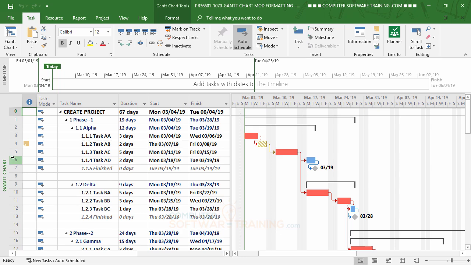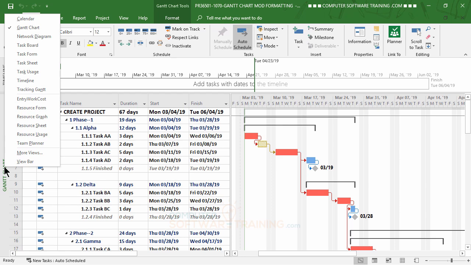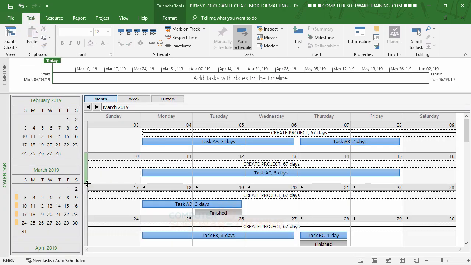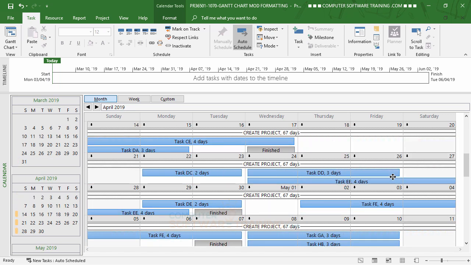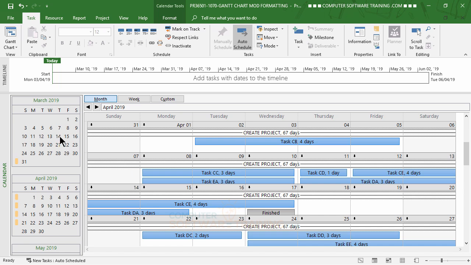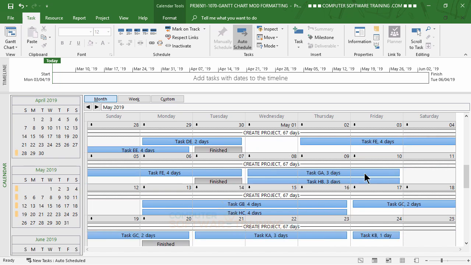So I'm going to go over to the side where it says Gantt chart, do a right click on that, and a number of the different views will display. We'll go over here to calendar, and there's our calendar view. Pretty nice view. It's great for people who are not really used to seeing the Gantt chart view, but still want to get an idea of what's happening on what dates. You'll see that right here. That looks pretty good. And you've got your at-a-glance over on the side there, so you can see what month you're on right now.